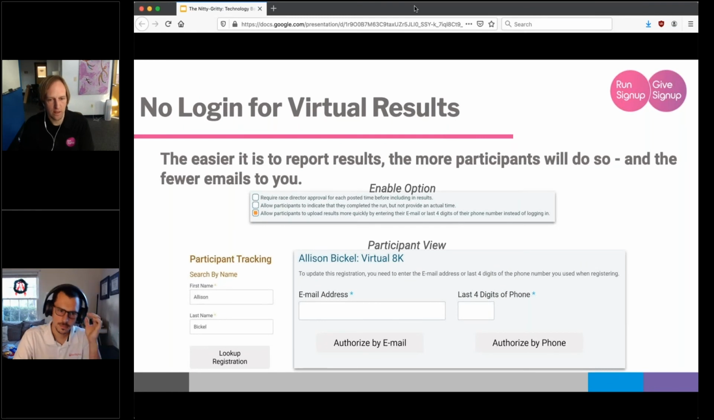Another cool feature that we have is we don't require you to be logged in. So if you're on your phone, you can just quickly go to the results page and look yourself up, and then you just confirm that you have access to post to that registration by either the email or the last 4 digits of the phone number.